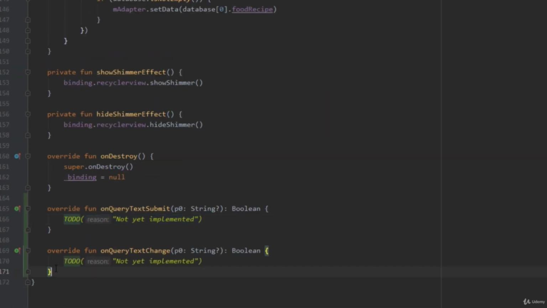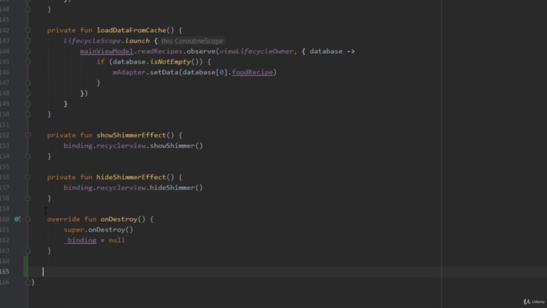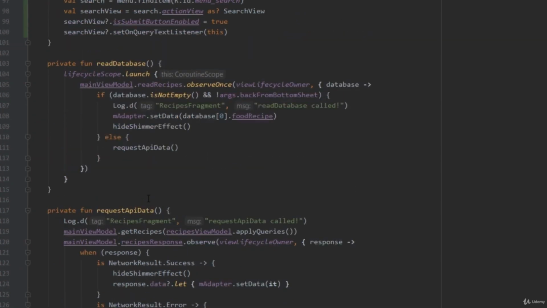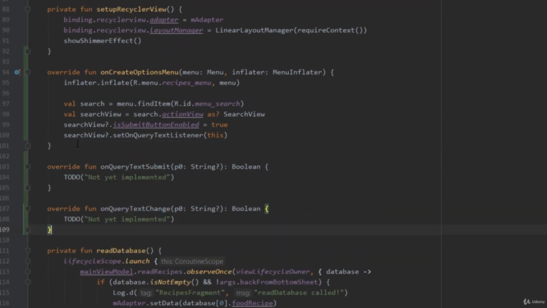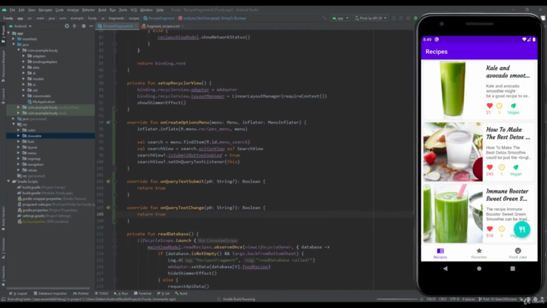Alright, so I'm going to place them on the top, so it will be closer to our onCreateView. So I'm going to place those two functions down below our onCreateOptionsMenu. And for now I'm going to return true for both of those functions, but later we're going to modify them, and you will see when we come to that. So for now that will be all, and now let's run our application to see if this menu will appear on our recipes fragment.